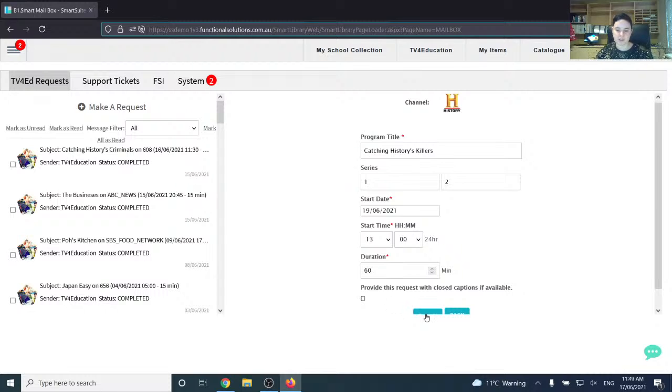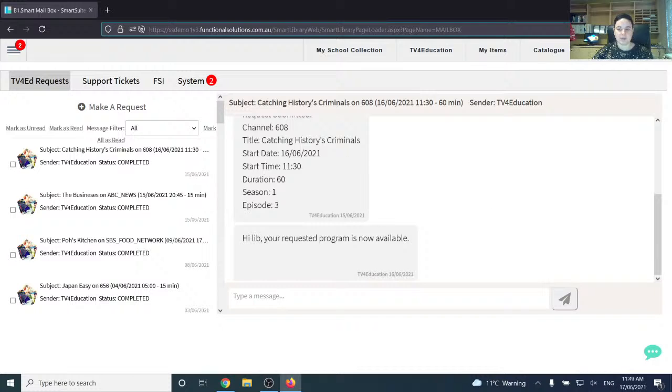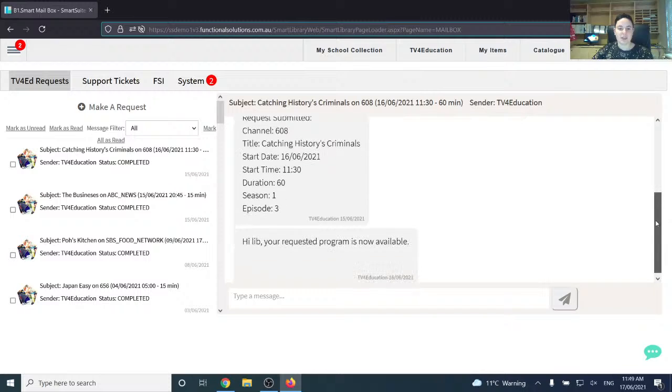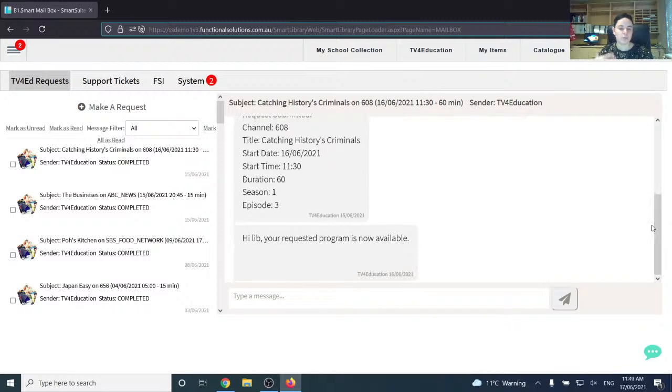So once again, you click submit. It will automatically submit it with us, and you'll create one of these little chat windows, and you'll get messages every time the program has been scheduled, when it's been assigned, when it's been edited, and then when it's been uploaded as well.